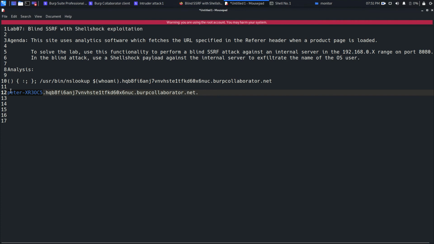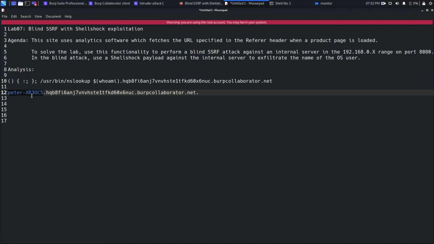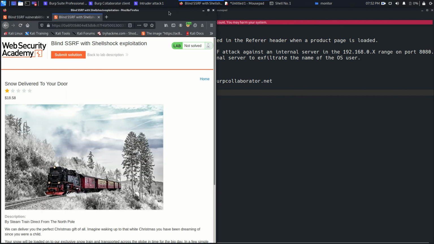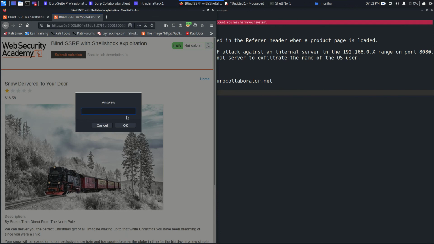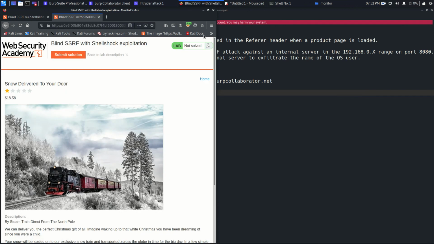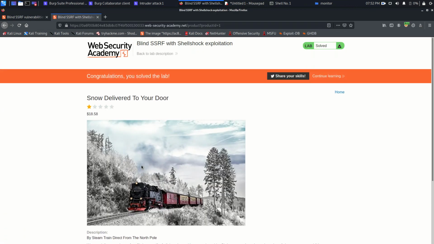That means you can execute commands on that server which exists in the internal subnet of the target server. And to complete the lab, just copy that. And one more thing, please do not submit this to your lab, because for you it is going to be different. So come here, submit solution, paste that, click OK, and we solve the lab. Congratulations, you solved the lab.